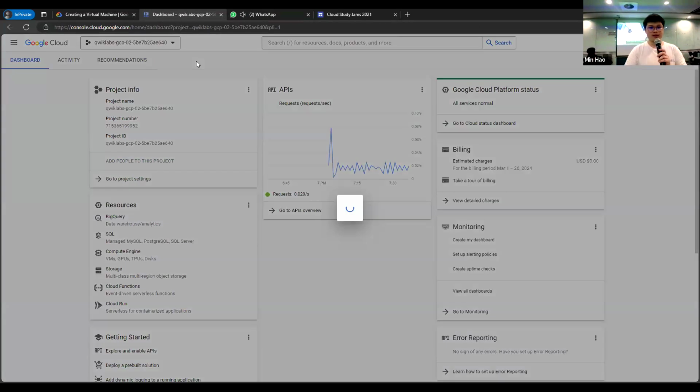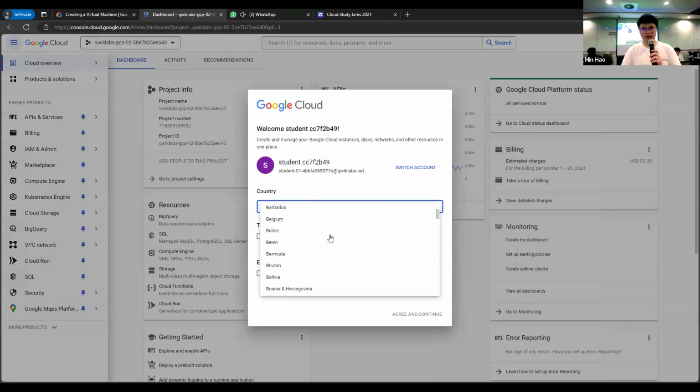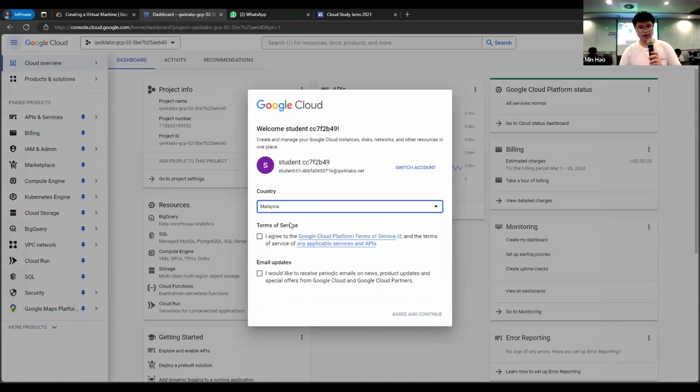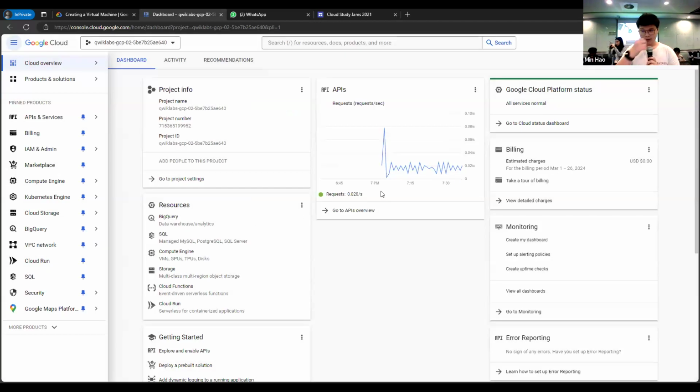Then you will have a temporary account. So for every lab in the Skills Boost, they will actually give you a temporary account whenever you start a lab. So this lab will last for the amount of time that they give you, and once the time hits, it will just disable it for you. So you just change the country to Malaysia, unless you want to be somewhere else, and then you agree to the terms of service.